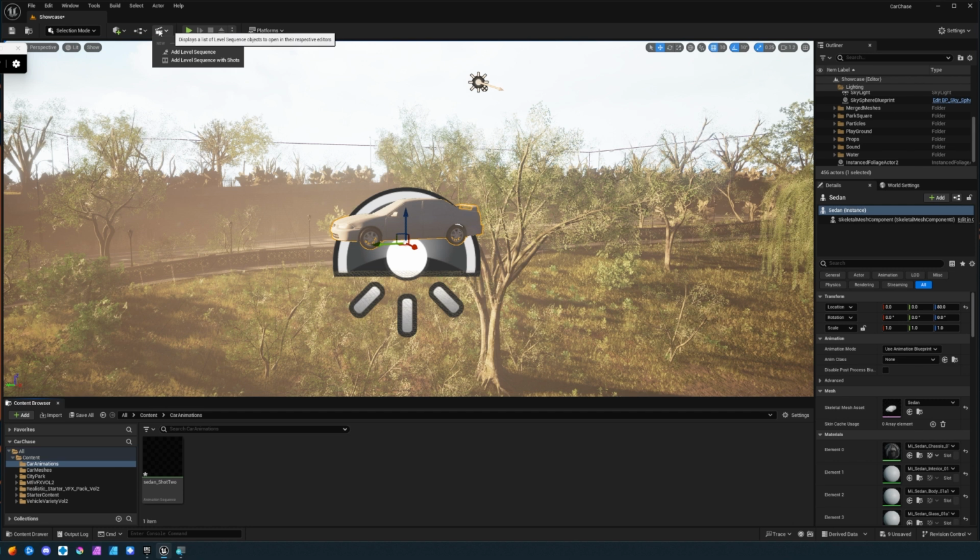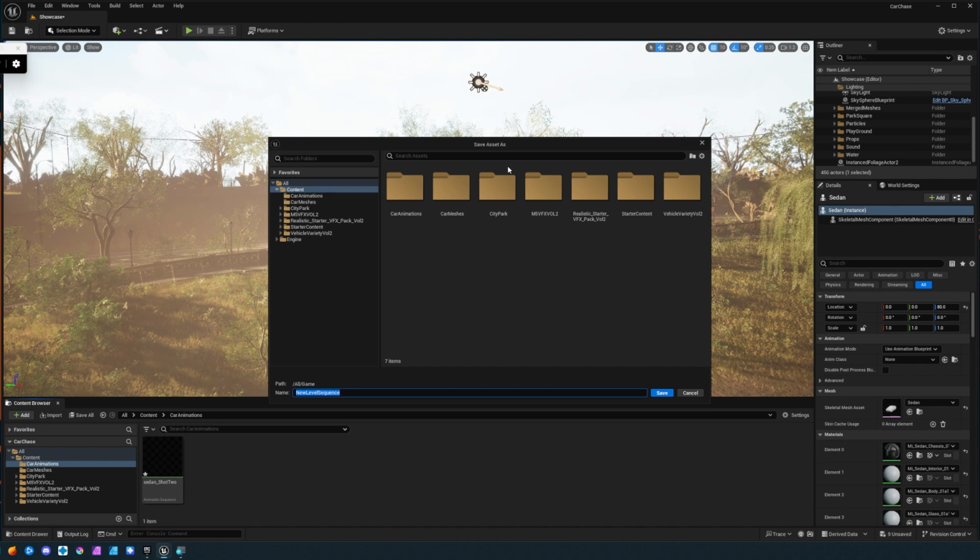Instead, we need to go to this clapboard icon and say add level sequence. It's asking you where to save this to. I'm just going to use my default content folder, but feel free to make a subfolder for this. I'm going to call this car chase. Save.